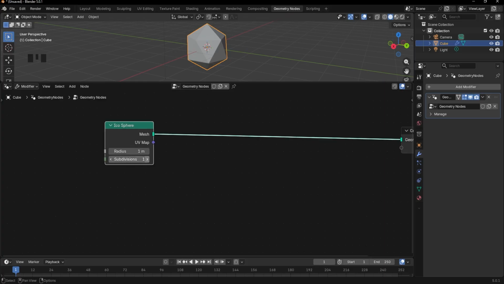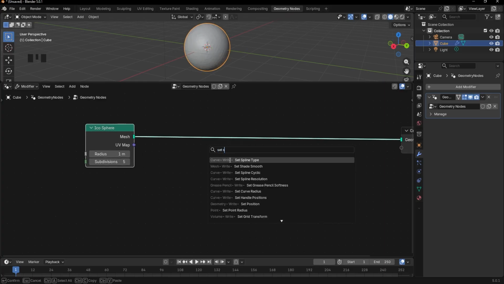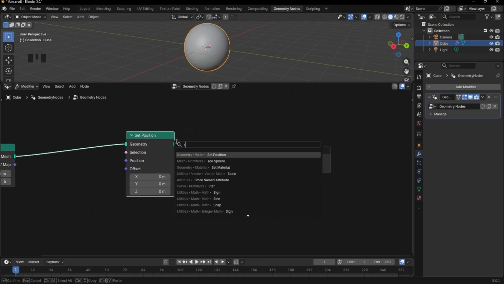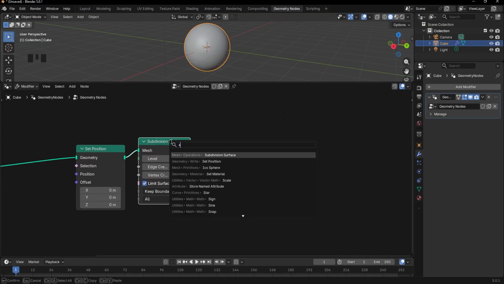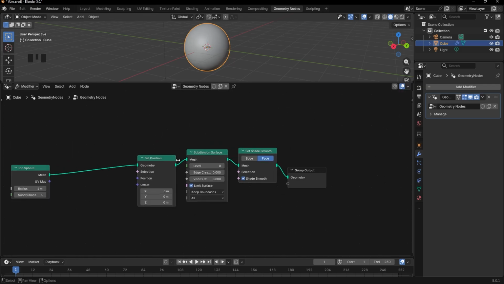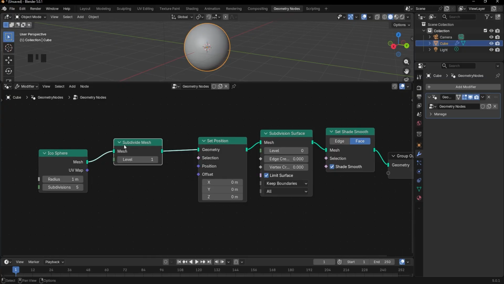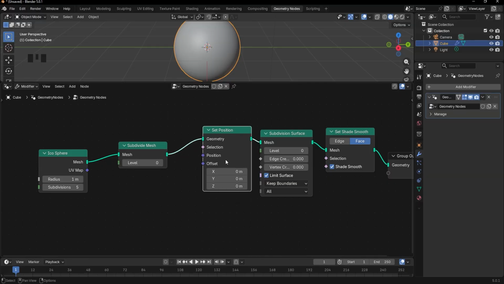Increase the subdivision level, add a set position node, a subdivision surface node, and a set shade smooth node, and I set my subdivision level to 0. Add the subdivide mesh and set it to 0. So we need to use a set position offset to create our asteroid.